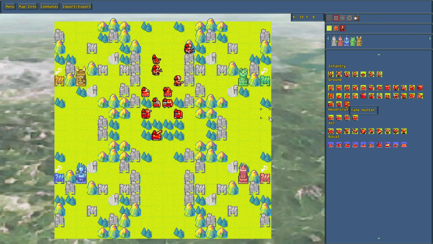And the final new CO-specific unit is the Tank Hunter. It's pretty much a medium tank, but when it attacks an enemy unit, it will drain a lot of fuel from the enemy. Yeah, that's all the new CO-specific units.